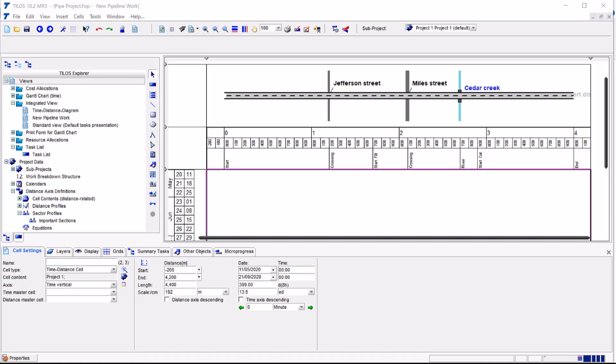Tasks can be entered into a time distance cell, entered in a Gantt chart cell, text or bars panel, or entered directly into the task list for a sub-project.